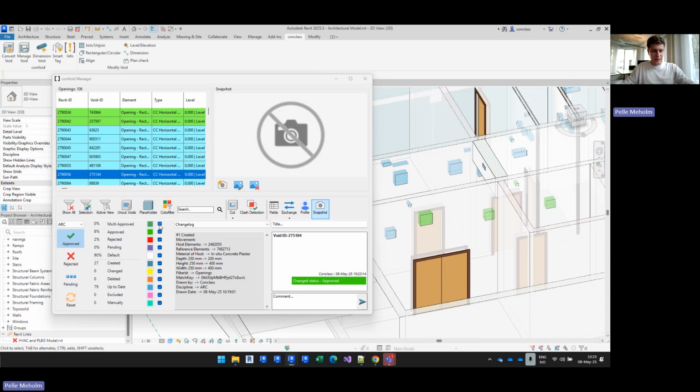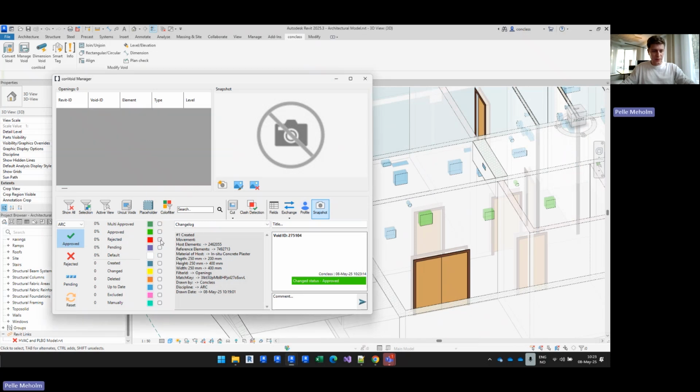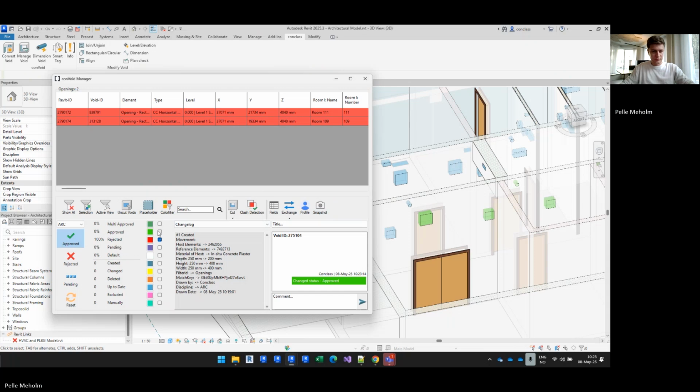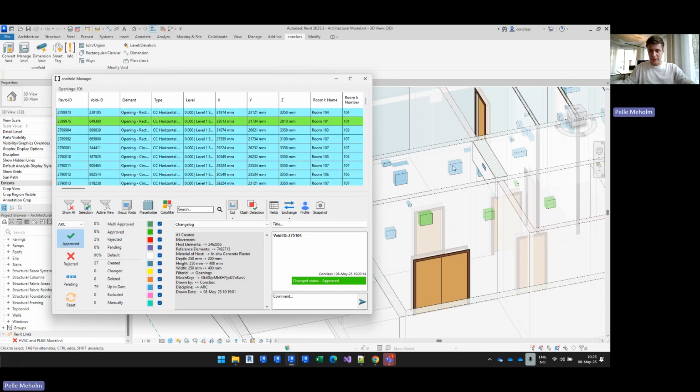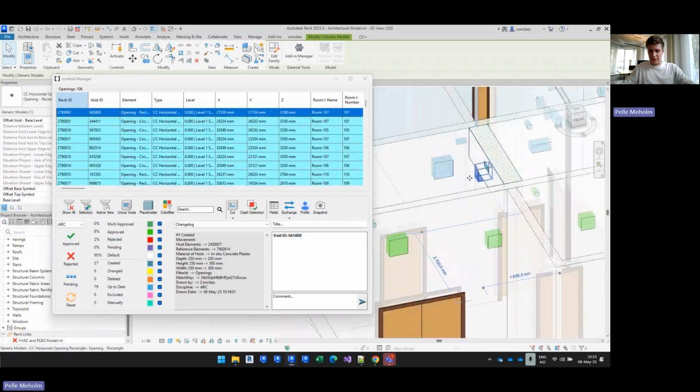If I want to see which ones I have rejected, I can use the checkboxes to filter these openings. I'm just going to show everything again, and then I'm going to continue approving.